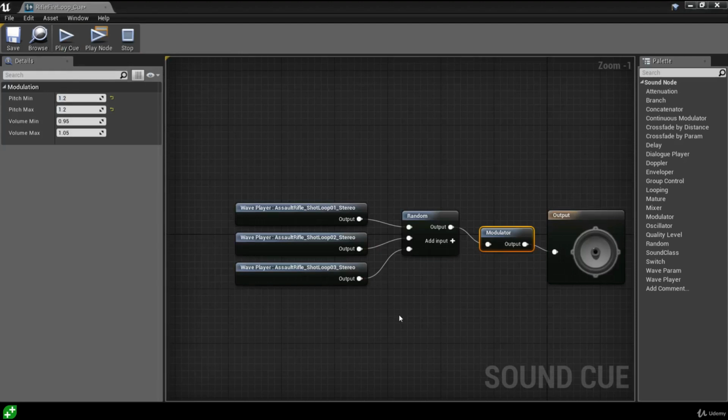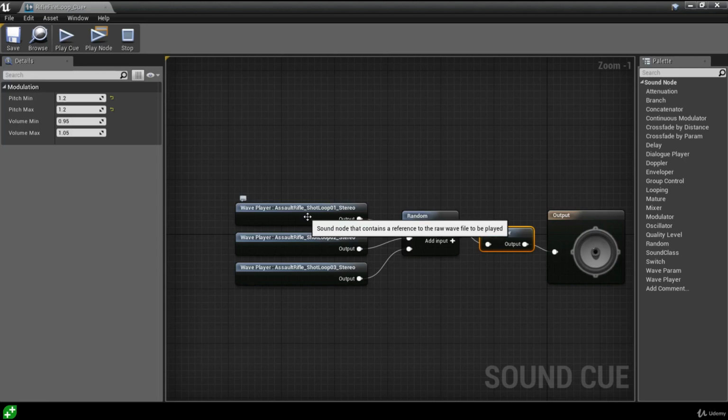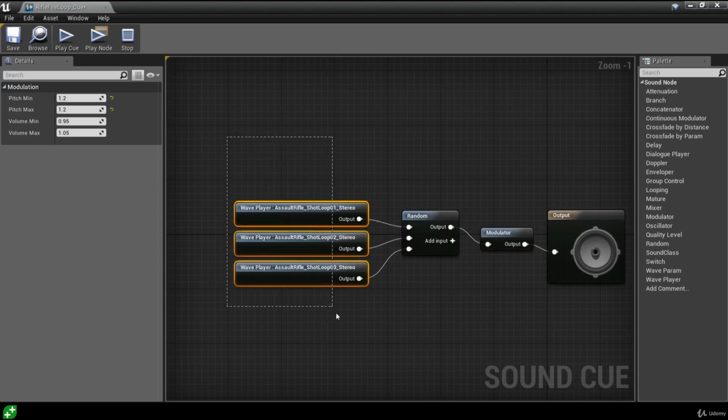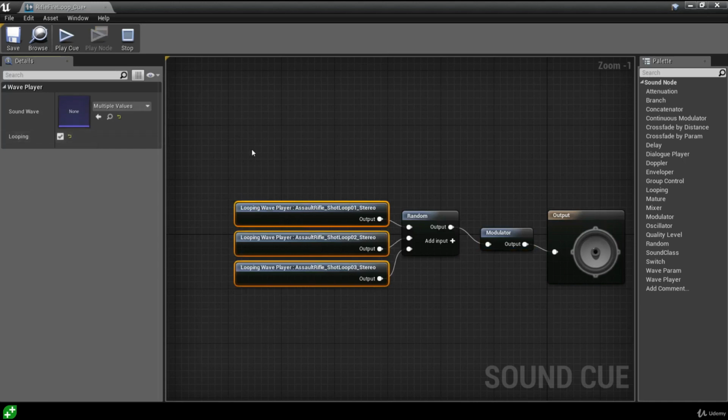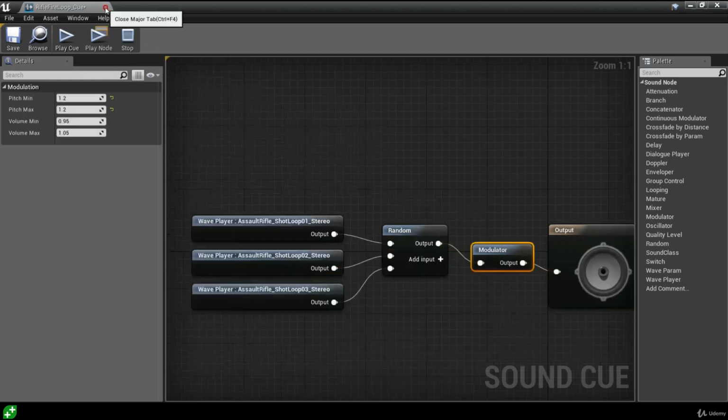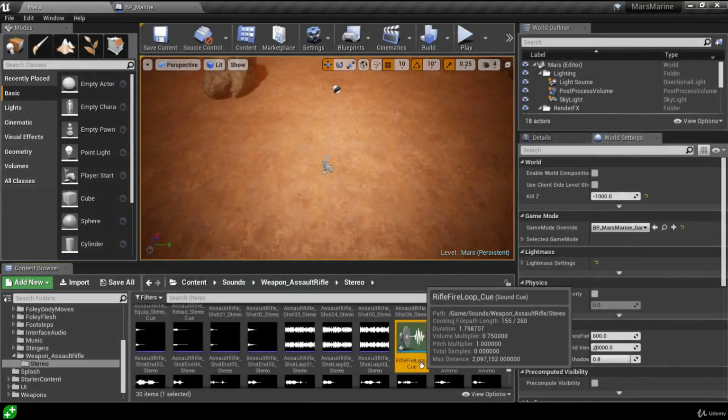So how do we know if a sound is actually looping? Because you'll notice if we come and hit play at the moment, our weapon actually stops firing even though it says it's a loop. So to make it looping, we can select all of the sound waves and simply check the looping checkbox. And now it will actually keep looping. Okay, so this is our cue now set up. Let's close it. And now we have our rifle fire loop cue.